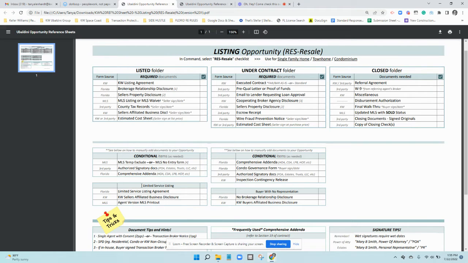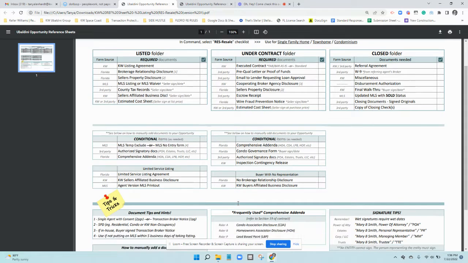And then there's still a reference here that if you do handle limited service listing, these are the documents you would need. And then on the under contract folder, you'll see the same thing. You have conditional items as needed. And then if you have a buyer with no representation, we've given you an idea of what you will need.